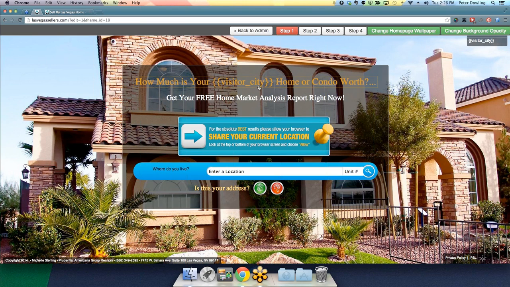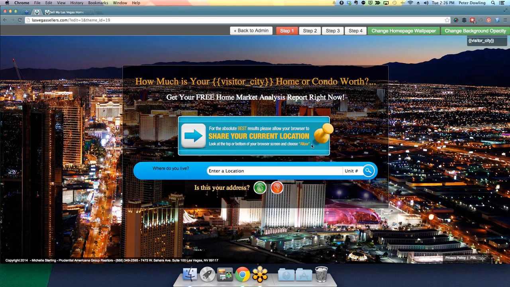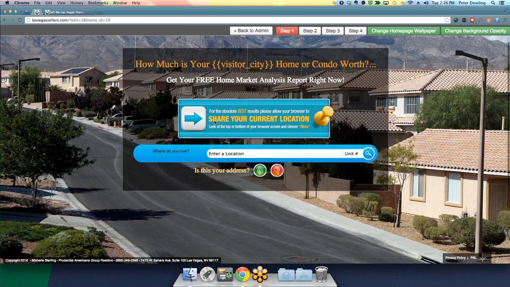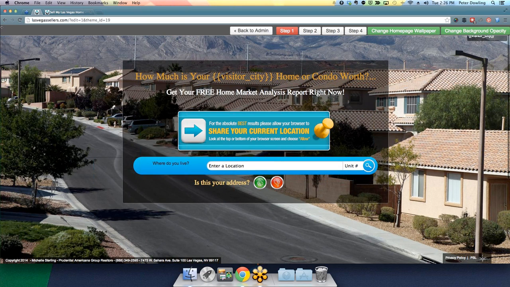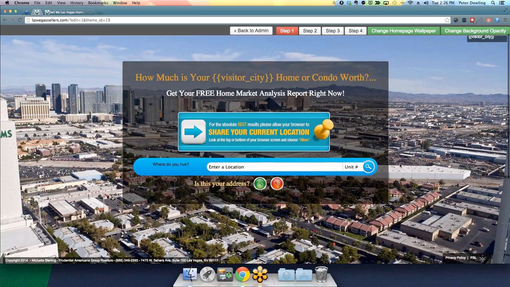Okay, so that's one of the new features that we've updated within the past month, the GPS tracking feature. What it does, to comply legally with every state's and nation's guidelines, is that a person has to allow it, and so we actually put those instructions right in here. Look at the top and bottom of your browser screen and choose Allow. So once they visit your website for the first time, they'll get a prompt from their browser at the top or bottom of their screen, and it says Allow GPS Tracking. They click, then it instantly populates their address right here, and they can search for what their home is worth.